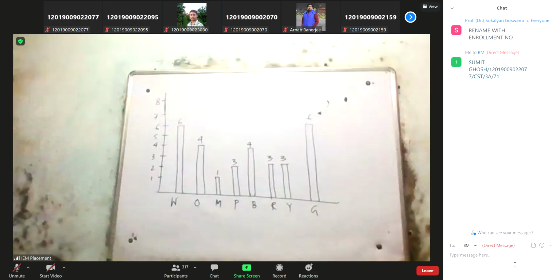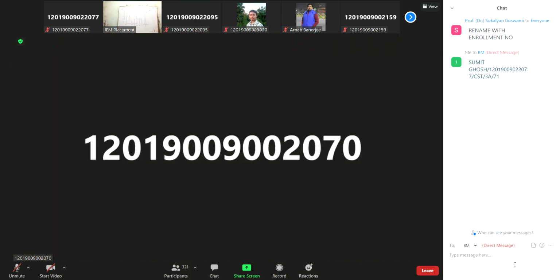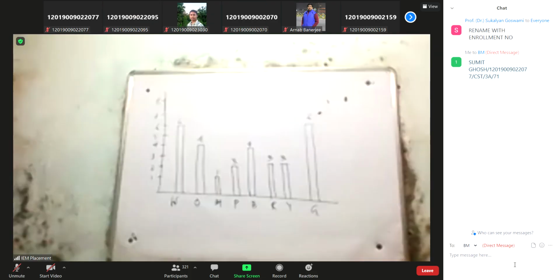Question: what is the probability that Amol will pick a white sweet? What is the probability that Amol will pick a white sweet?